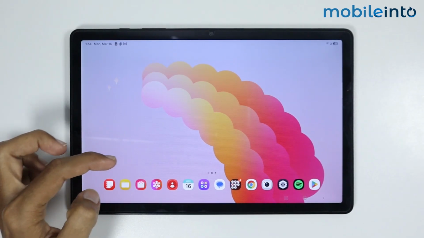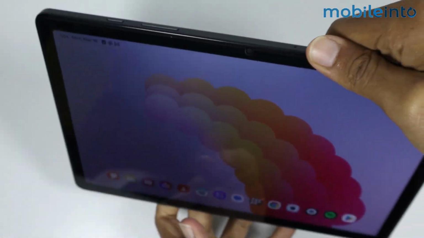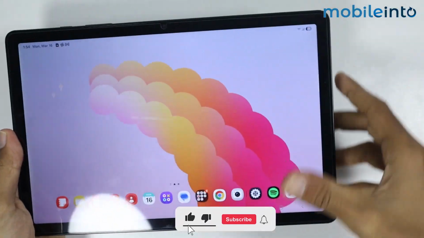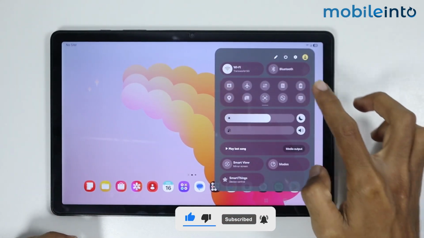In this video, I will show you how you can turn on or turn off the auto rotate feature on any Samsung tablet. Now, to turn on the auto rotate feature, first of all, just swipe down from the top right of the screen and open the control center.